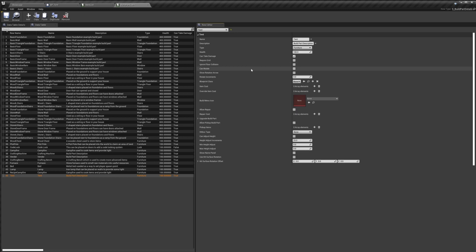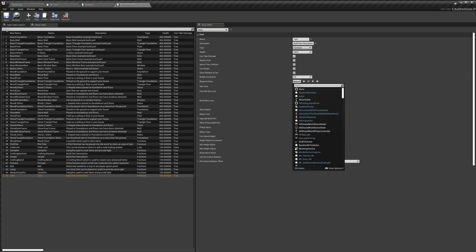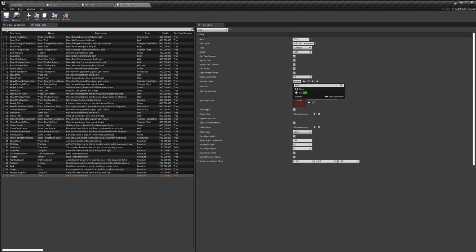You can enable whether or not the build part can rotate. There's a rotation arrow that points towards the front of the mesh, so players can see which direction they're placing it in. You can enable that here. You can set how much the build part is rotated by here. Blueprint class we're actually going to set to our tent, so we'll set that to tent. I'm actually going to enable rotation as well.